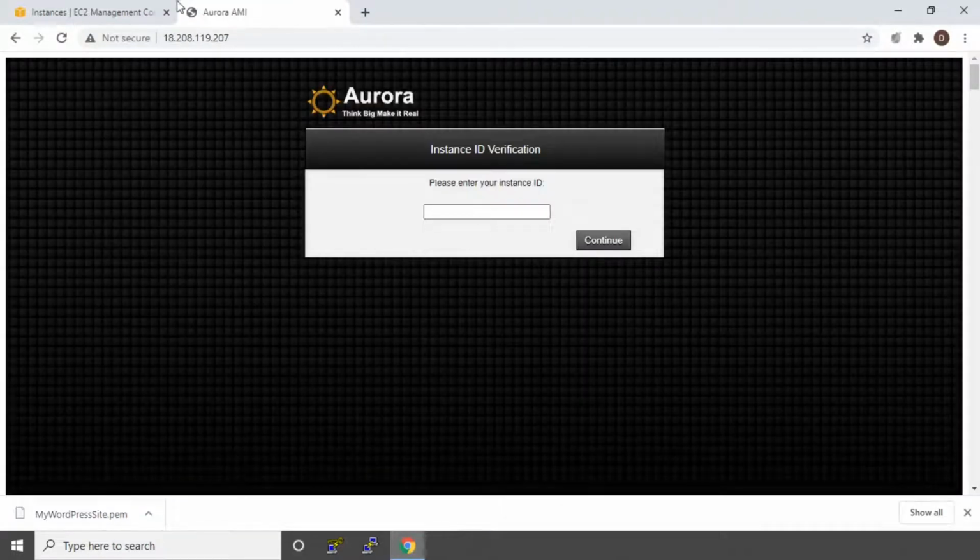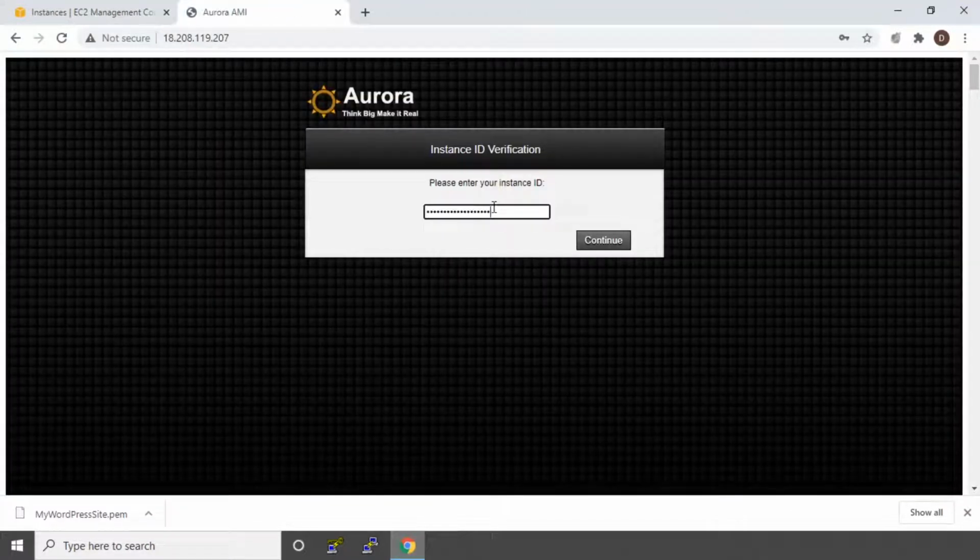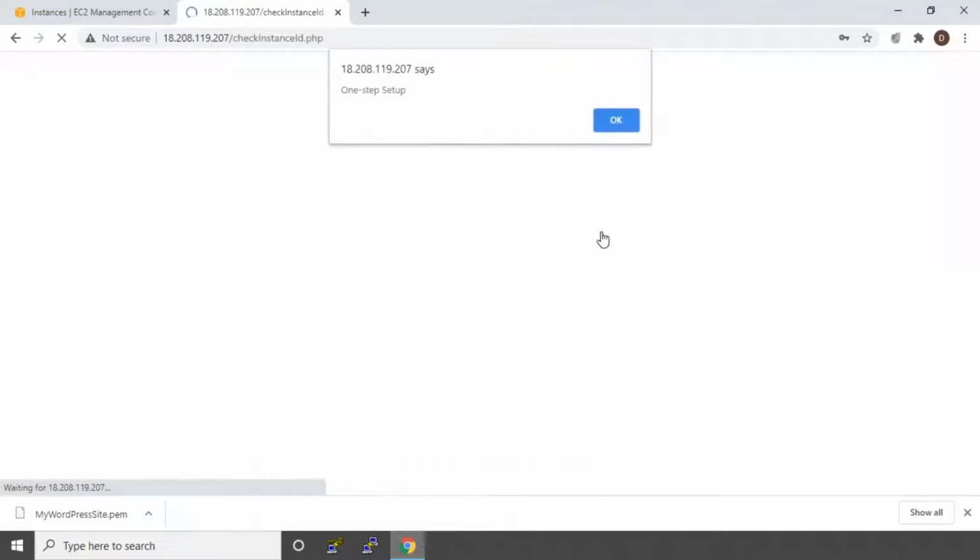It will ask you to enter the instance ID. So that is provided here. Copy that. You can go and paste it here. Say continue.